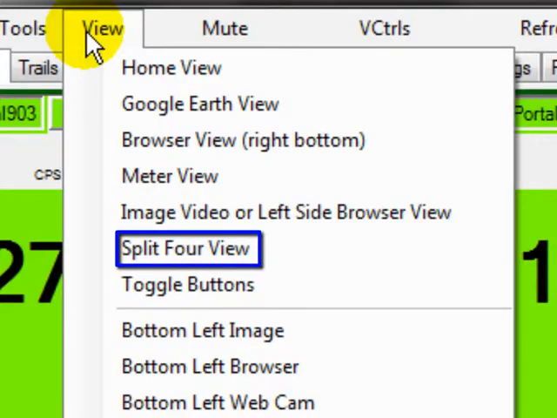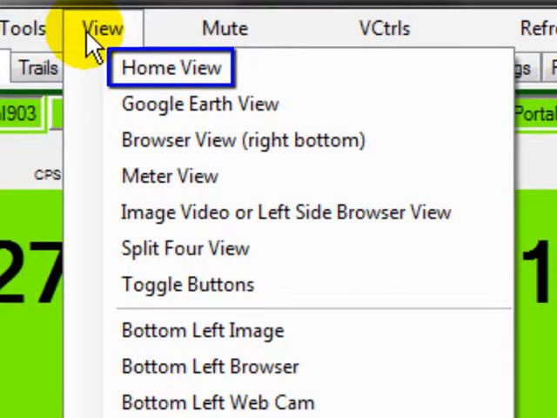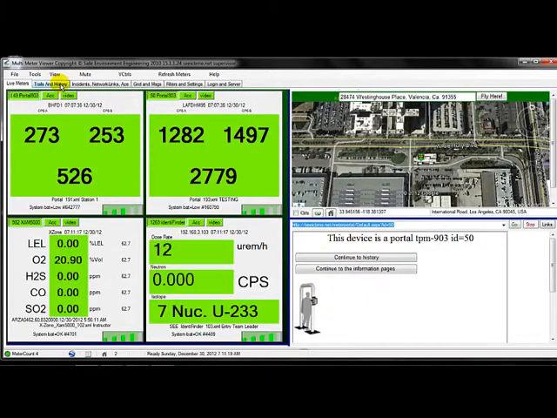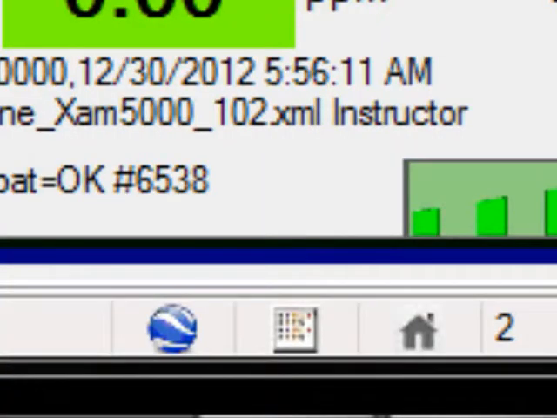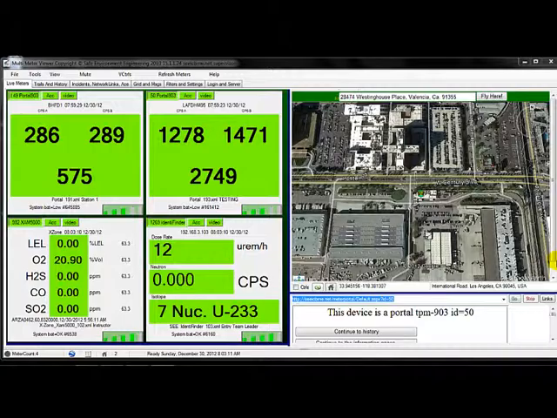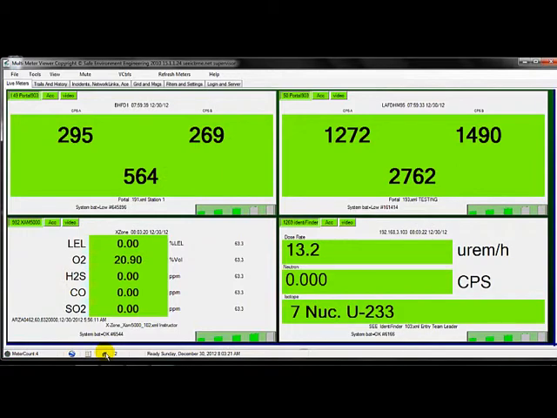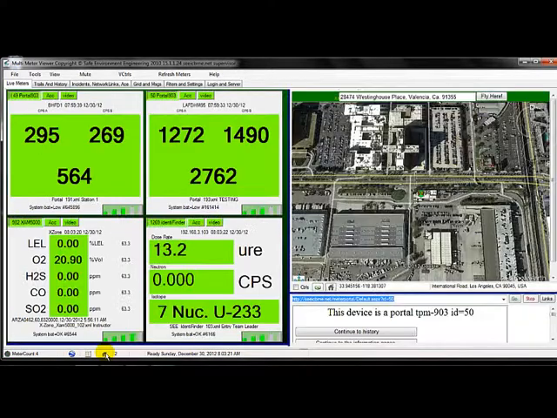Split 4 view divides the screen into 4 equivalent size panes. Home view returns the viewer to its preset default view. 3 hotkeys at the bottom of the display will also quickly take you to a full screen view. Clicking the globe icon will expand the Google Earth view. Clicking the meter grid icon will expand the meter view section. The home icon will return the viewer to the default display.